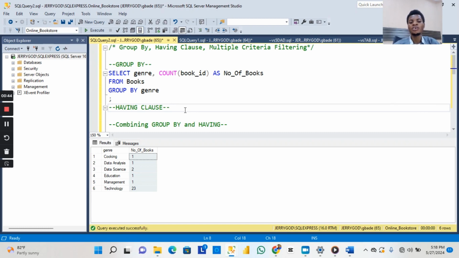The having clause is similar to the where statement because it is used to filter records, but not ordinary records. The having clause is used to filter grouped records. The where clause, on the other hand, can filter any record, but the having clause only filters grouped records, and it works hand in hand with an aggregated column.